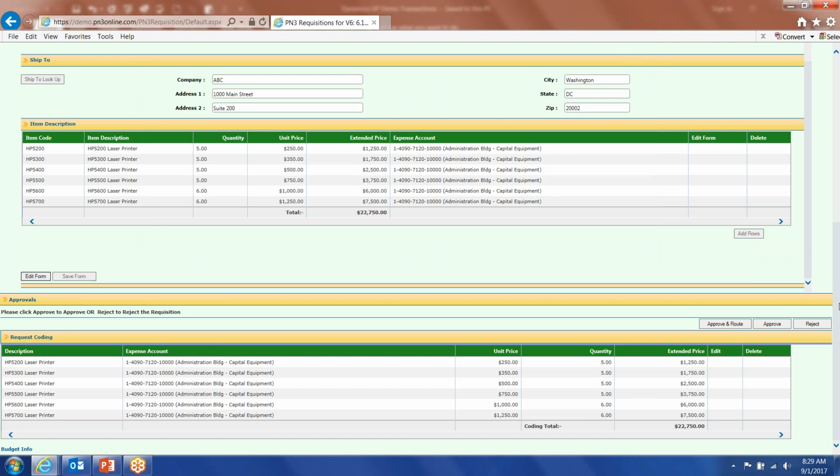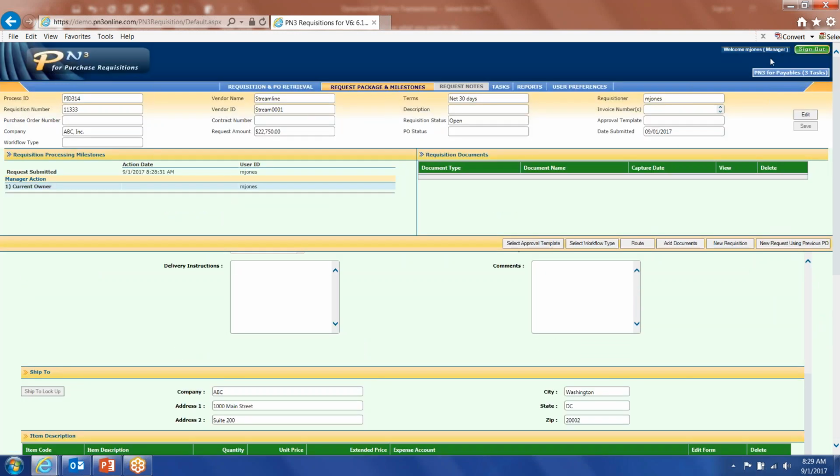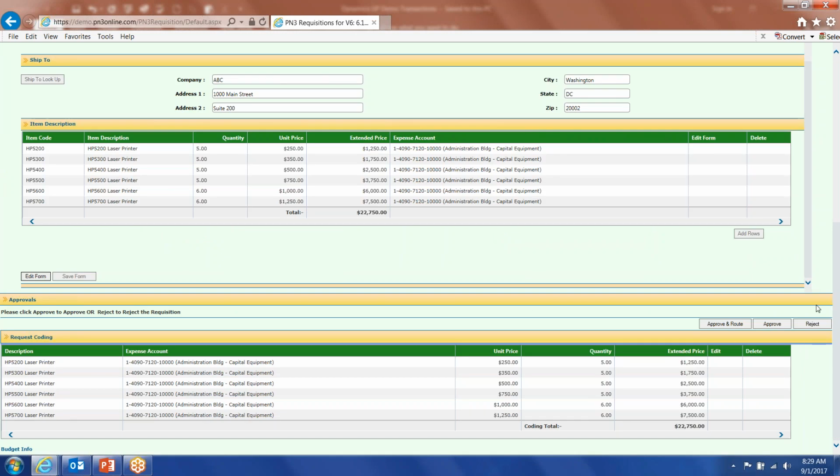Mary says, okay, I'd like to proceed. Now, you'll see that Mary's set up as a manager in PN3 that says Mary can approve her purchase request. However, in this particular demonstration, to give you a feel for the internal controls, we've set up Mary as a manager with an approval limit of $1,000. This request is for $22,750. Therefore, when Mary approves it, because it exceeds her approval limit, it's going to automatically route to her manager, Susan.